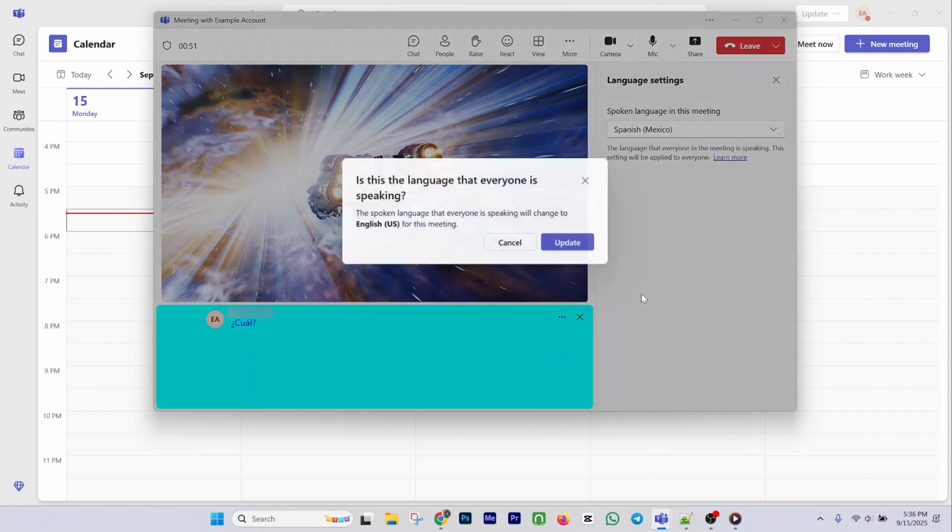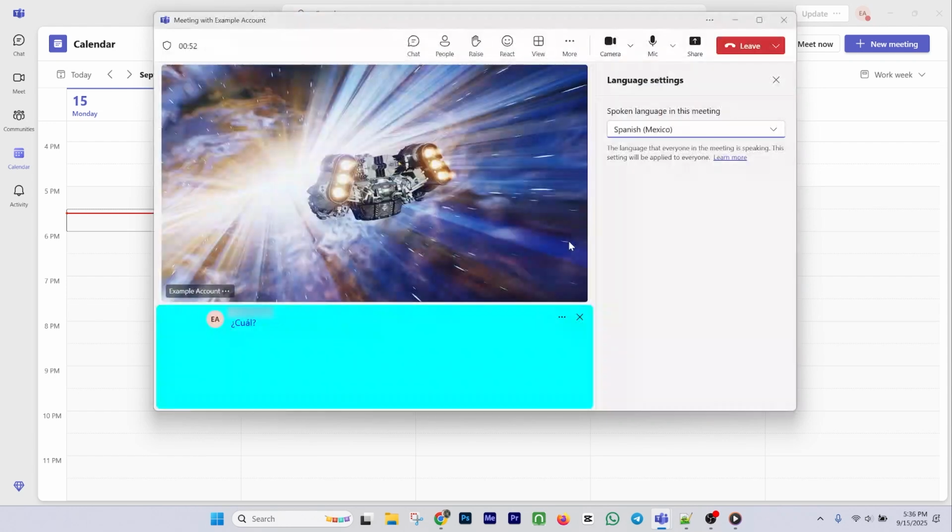So there you have it. That's how to translate live captions in Microsoft Teams. It's a nifty feature that can really enhance communication and inclusivity in your meetings.